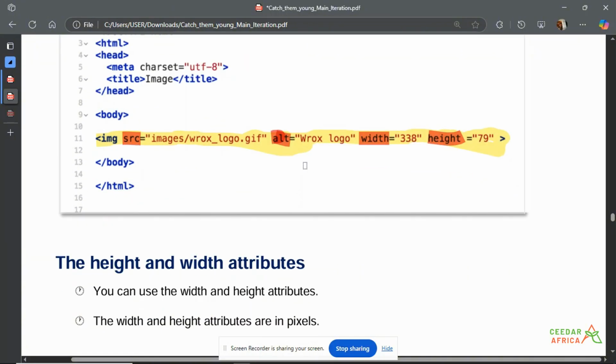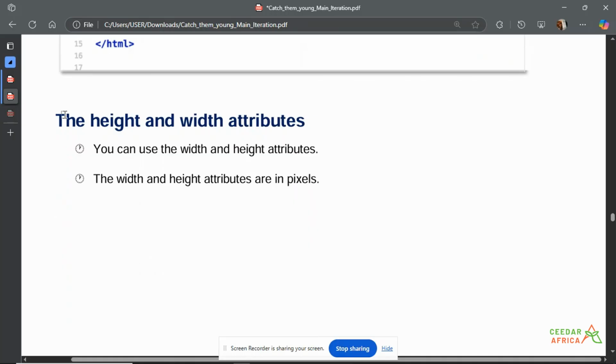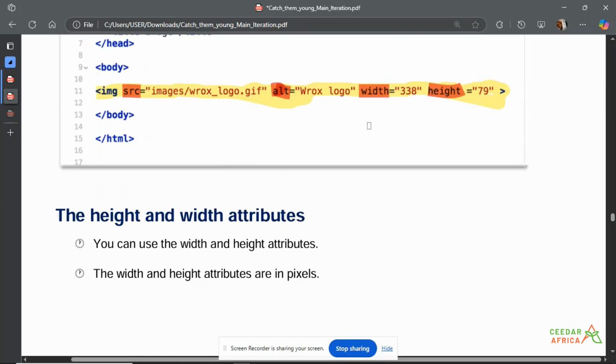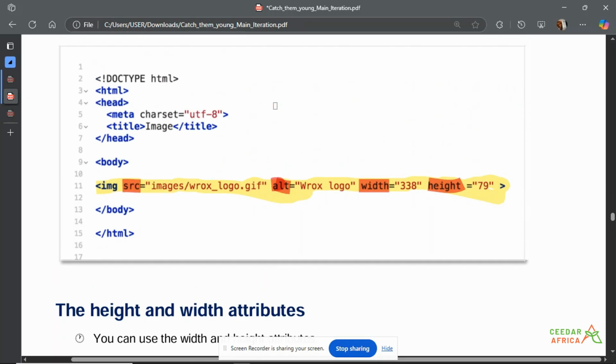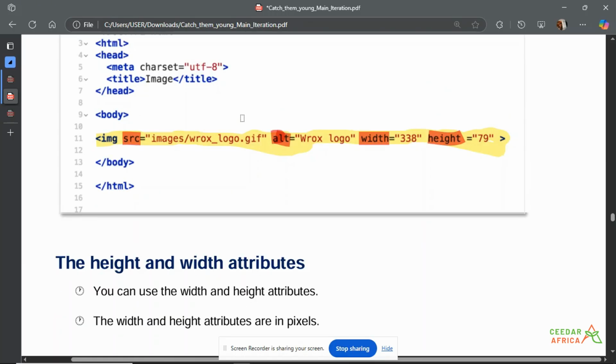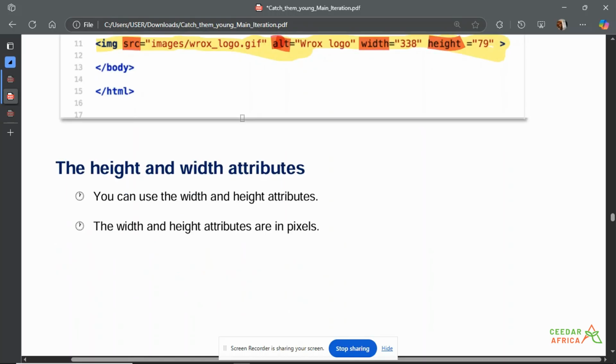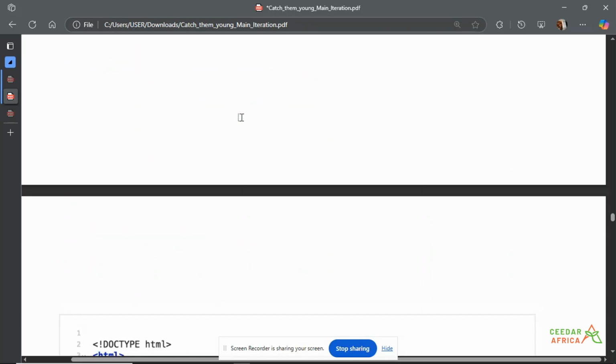So let's just come down and look at the explanation here. The height and width attributes, you can use the height and width attributes. The width and height attributes are in pixels. Yeah, that's true. These are also specified in pixels because our screens basically are made up of pixels. So there are other ways to specify this width and height when it comes to CSS. But pixels is like the easiest and most professional way of doing it, right? A lot of times it's easier for you rather than having to use things like rem, em, percentage, and all that stuff, right?